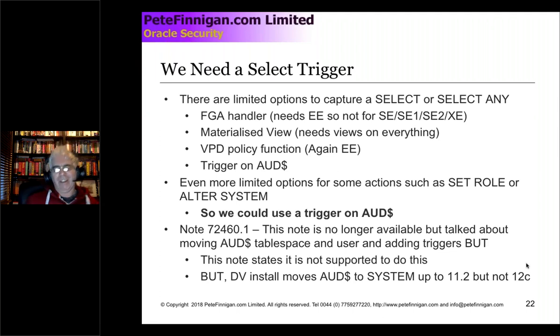Okay. The one I want to focus on is a trigger on AUD$. So if we could create a trigger on AUD$, then we could essentially create a select trigger. Because what we could do is have auditing enabled on, say, set role or alter system, have a trigger on AUD$, so that when the audit record is generated, it essentially fires a trigger, and in the trigger we implement the rules.